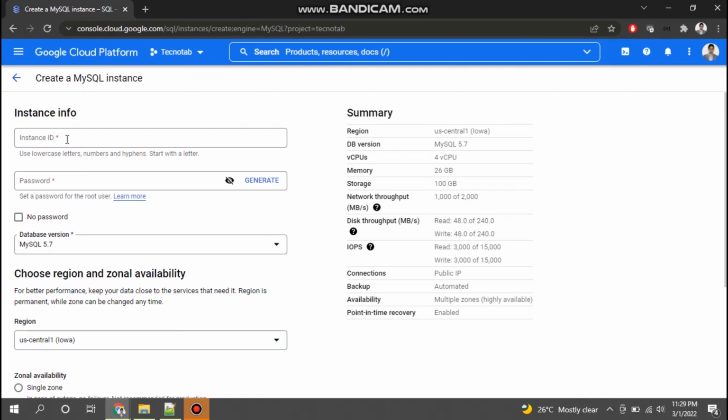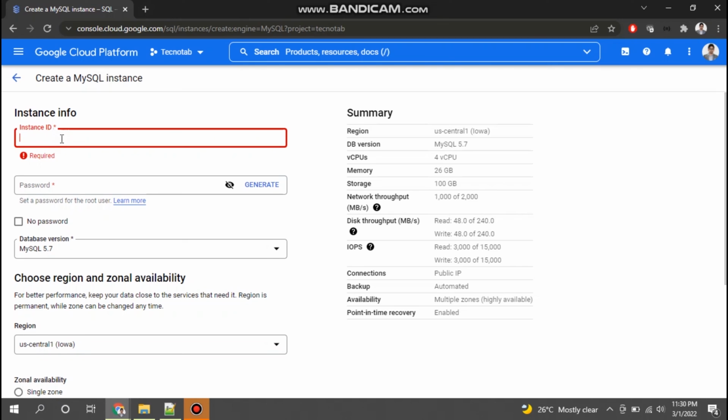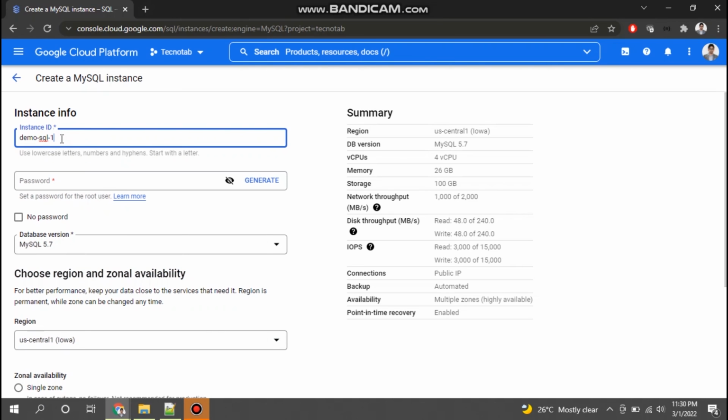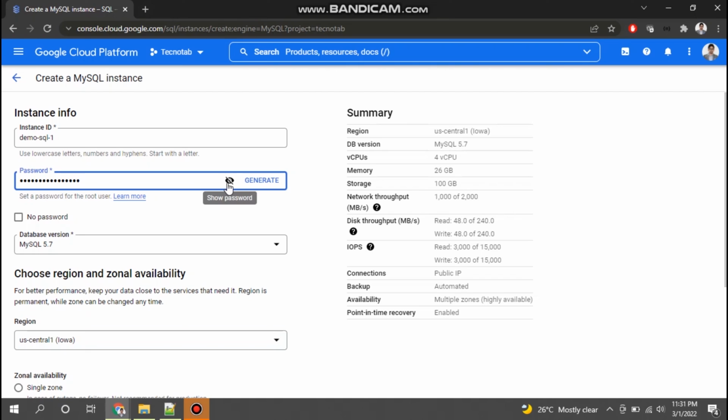The instance ID is basically the instance name. Basically it is the name of the database that you want to give, and it should be a logical name that you cannot change later. In this case I am giving it demo-sql1. It should be lowercase letters, numbers, hyphens, and start with a letter. Okay. And the next thing is the password. We can leave the password blank, but it is a good idea to generate a password. So I will click on generate. This will generate a password for me. Let me visualize the password and I will copy this password and keep it in a safe place. Alright, so our password is created.